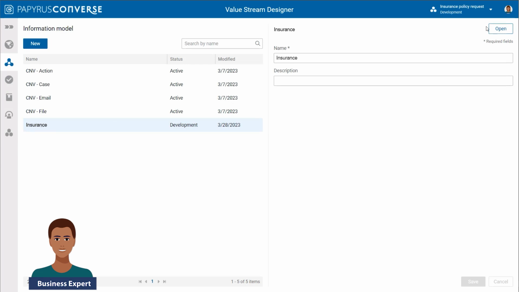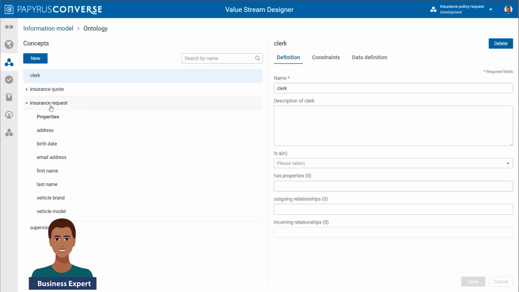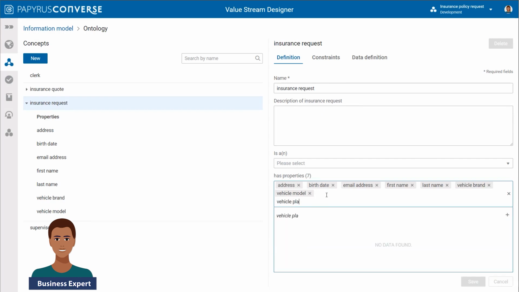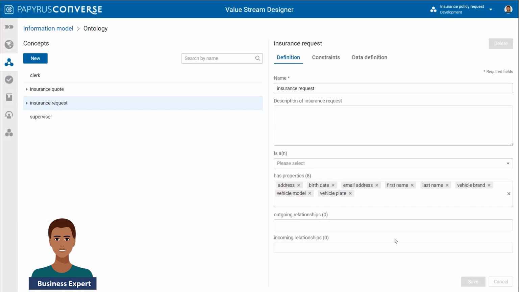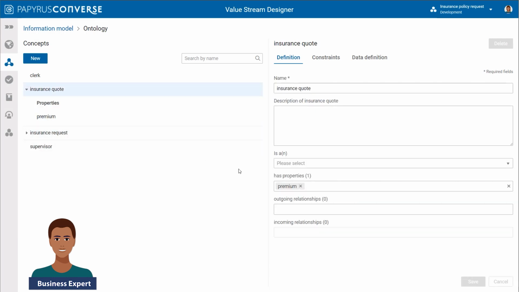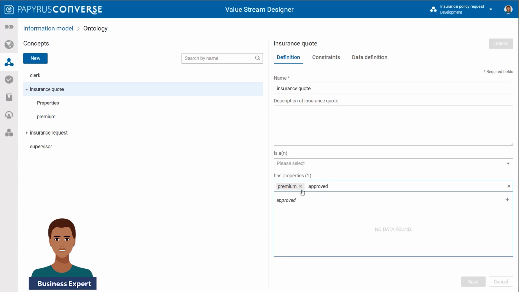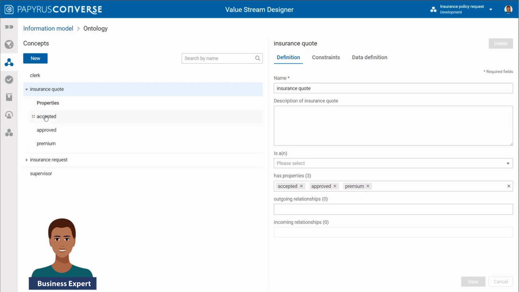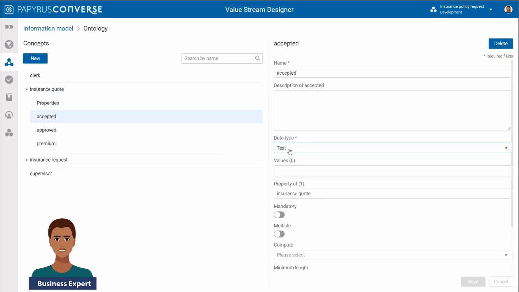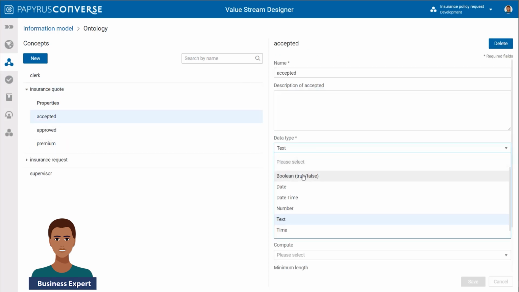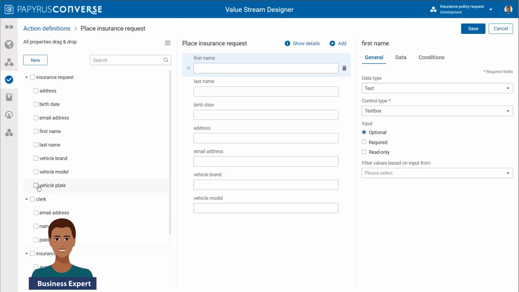He notices that the vehicle plate field is missing and extends the insurance ontology with this additional property. Additional properties like approved and accepted are added to the insurance quote. Data types like Boolean can be assigned to the newly defined properties. Back in the Actions workplace, the new Vehicle Plate property can now be added to the insurance request form.